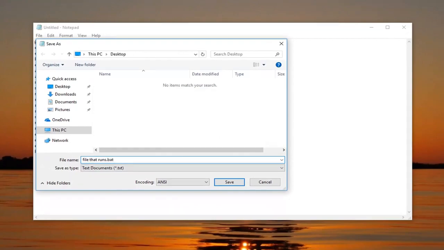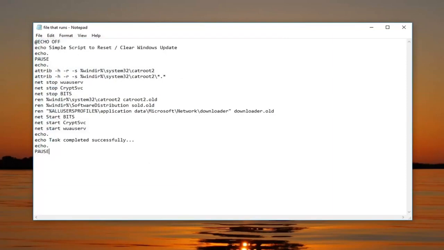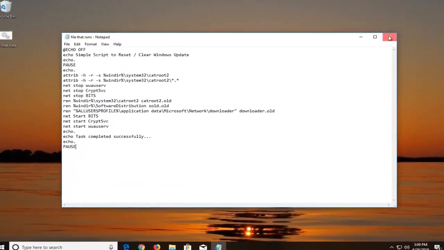So again, at the end of the file name .bat, keep Save as type as text documents and encoding as ANSI, that's fine. Click on Save and just take note of whatever the location it's saving it to. So we're saving it to the desktop here. I'm going to click on Save and close out of here.